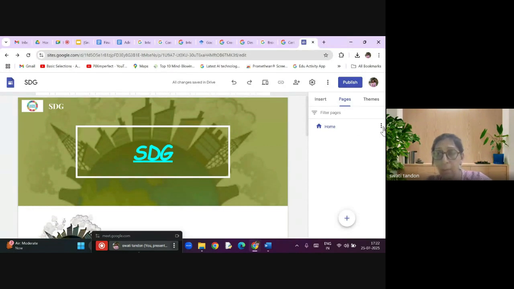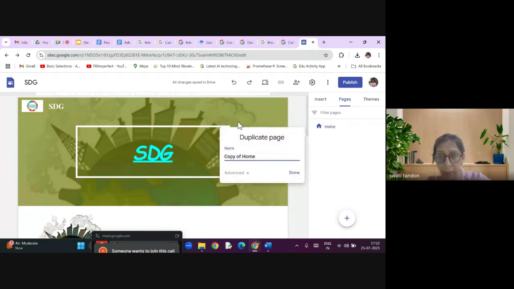I have to click on the snowman. I can duplicate the page. That means this is the first page, and I want to copy the same page. So here the name of the page will open. So here I can write, like if I'm making it on SDG, I can write various goals.